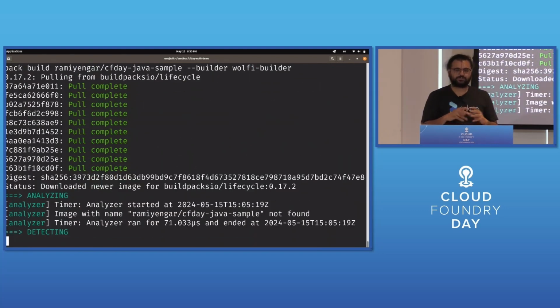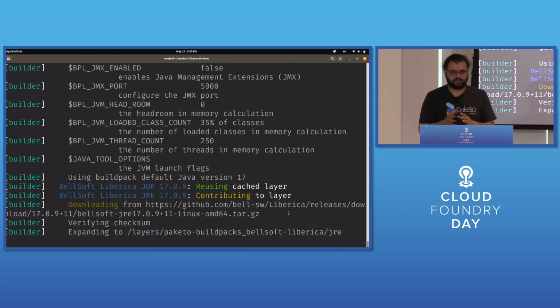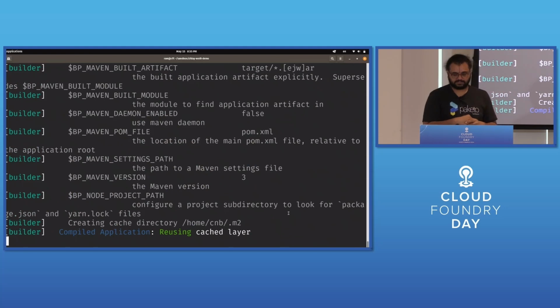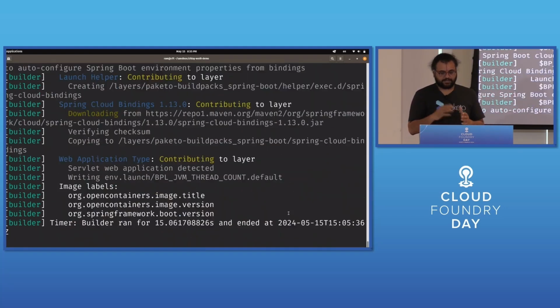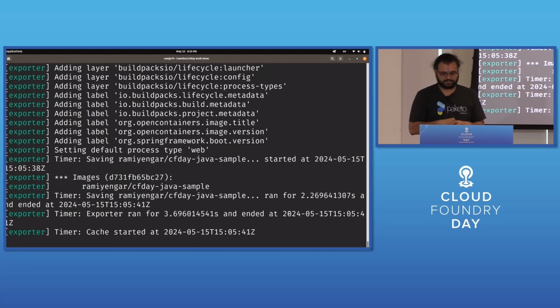So for those not familiar with the Buildpacks lifecycle, there's a detect phase, the analyze phase, which will look for caches and things like that, which we cleared. And then the builder itself will kick in, looking at the pom.xml, and it will create the application for us. Now, at the end of this, there'll be an OCI image that's exported. Basically, a very simple Java application, nothing fancy.